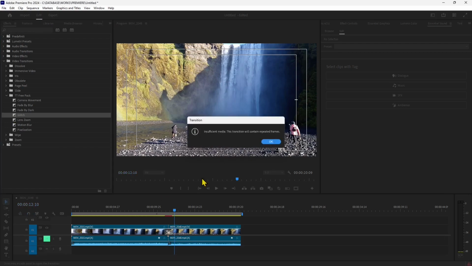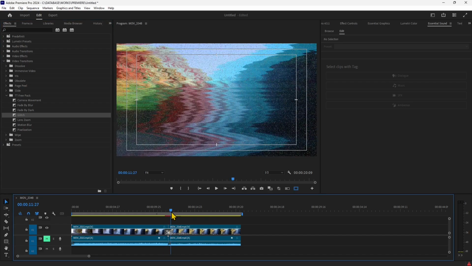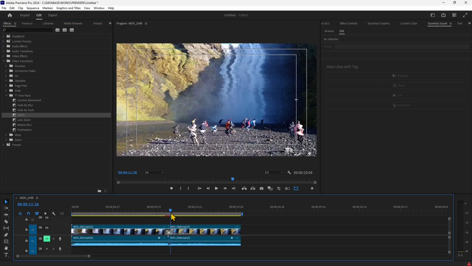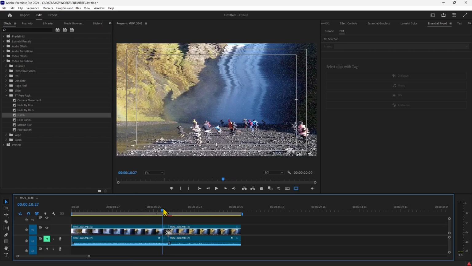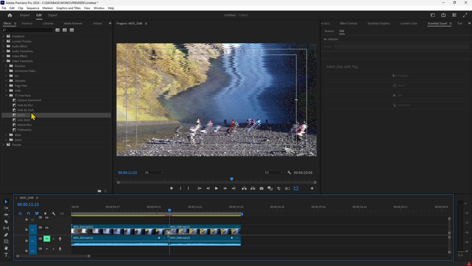Let's try with the glitch. And let's play and see this. Okay, so you can see it looks like a disturbed channel or something. So that's it. This is how we can do the installation of one of these plugins or add-ons or extensions that you find in Adobe Creative Cloud.